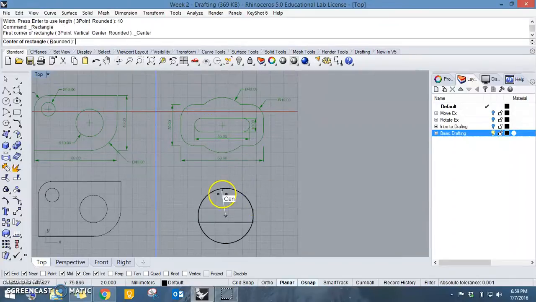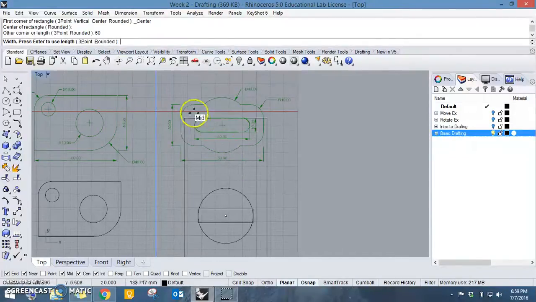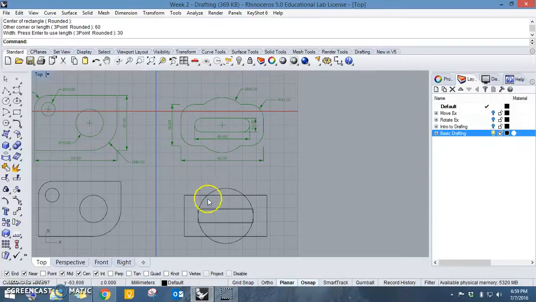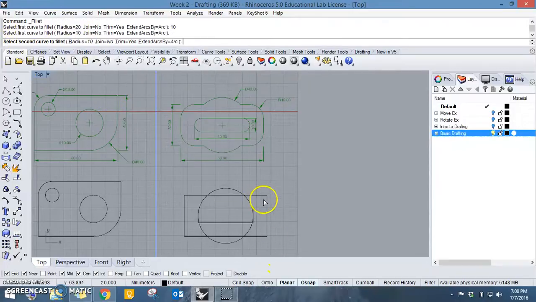So this small rectangle is this part drawing here. So we click again, we need to draw the bigger rectangle. So this is 60, the height is 30. Alright, so now we have this. The next thing we can do is to fillet the edges. Click on your fillet again. The radius is 10, so you must change the radius input. Make sure it's in 10. Select first curve, select second curve. Again, repeat, click.